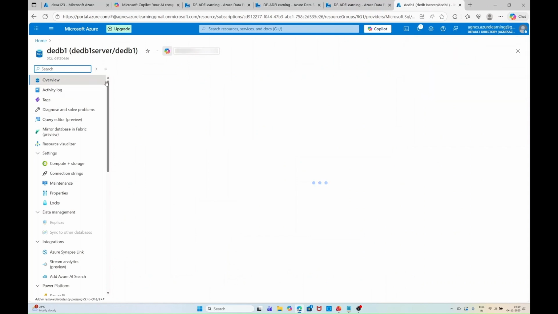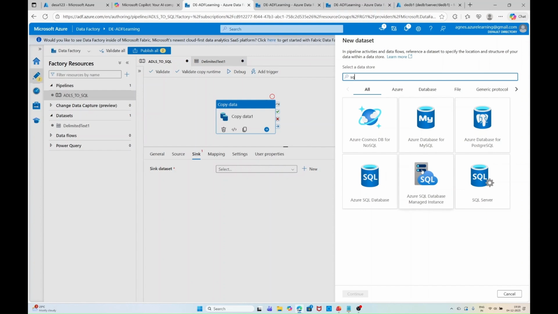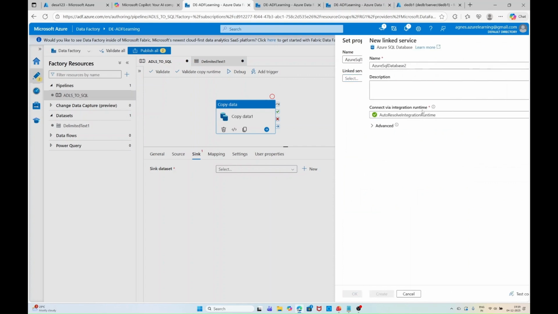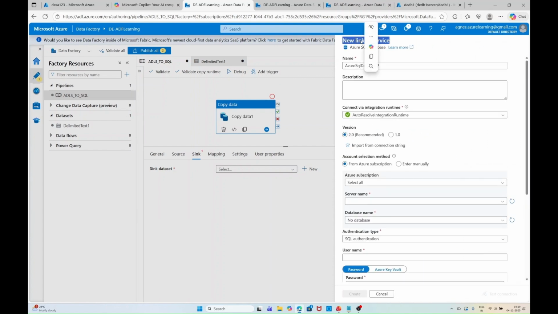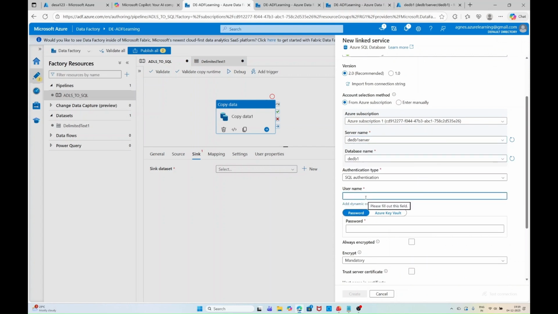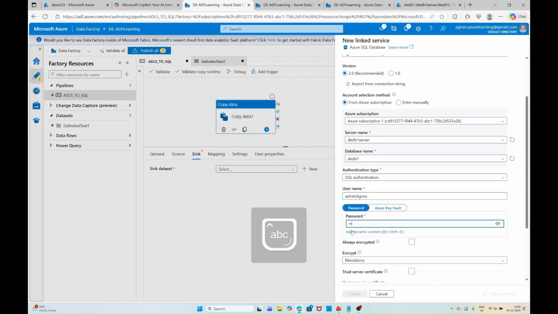SQL database. Okay, let me see if I'm able to connect to it from the sink here. I'm going to create a new connection. So this is the new linked service, is how we are linking. What is the connection? If you come here, you select the Azure subscription, and we have the server name and we have the database name. It's going to be via SQL authentication, which is admin, Agnes, password.